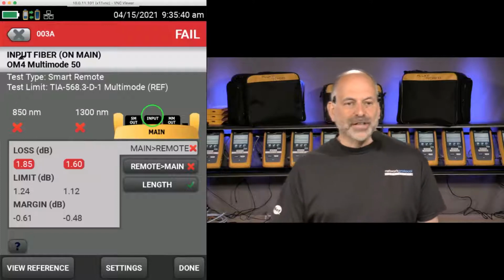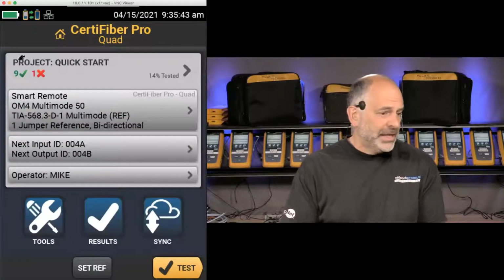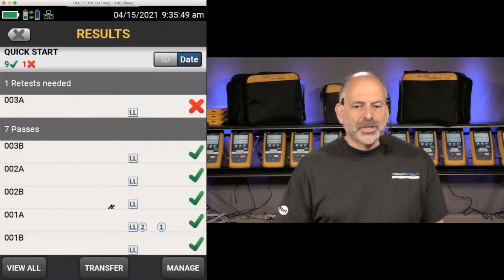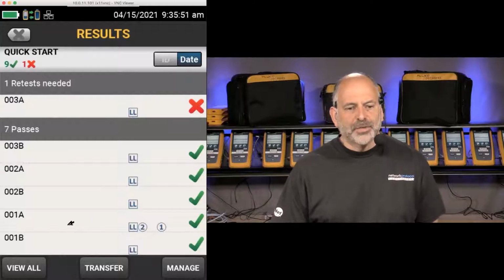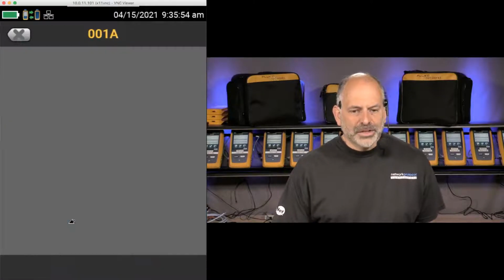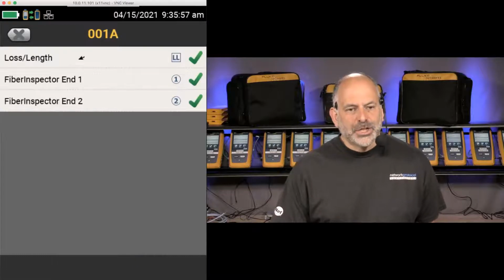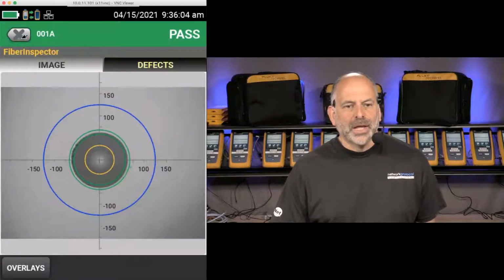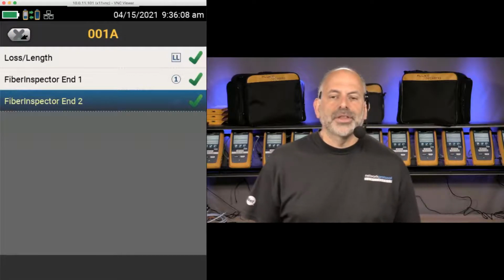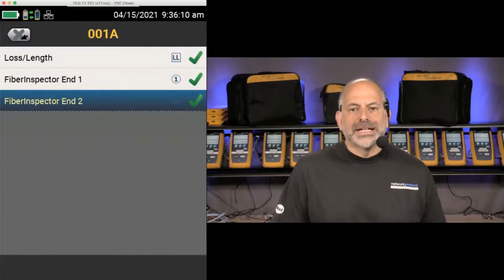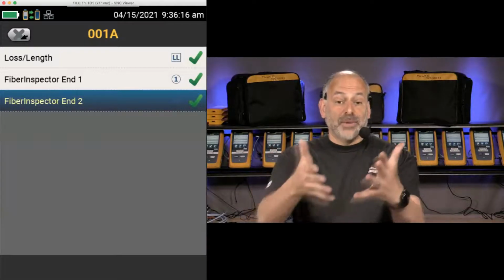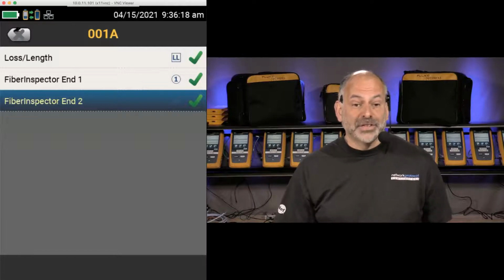So I'm going to come back to my home screen, and I want to finish up by showing you the test results. If I come into results, what we notice is that right here for fiber 1A, if I look at the results for fiber 1A, it shows me my loss and length, fiber inspection N1, fiber inspection N2. Because those two tests were made as part of the same project, the test results are integrated in there, and when I export those out, I can bring those in. When I generate my report, it's going to include my end faces as well.